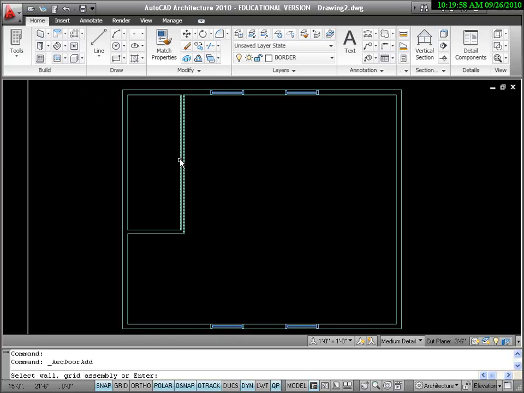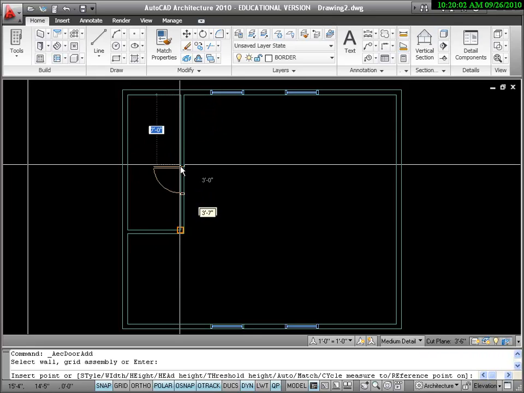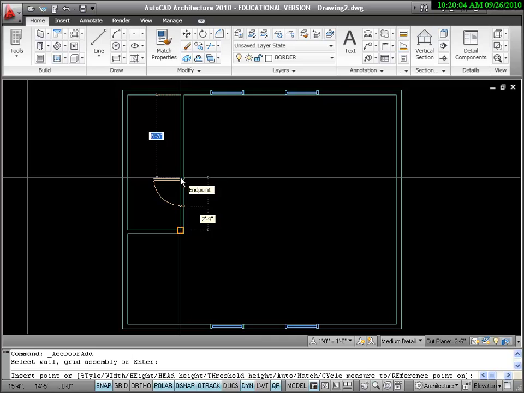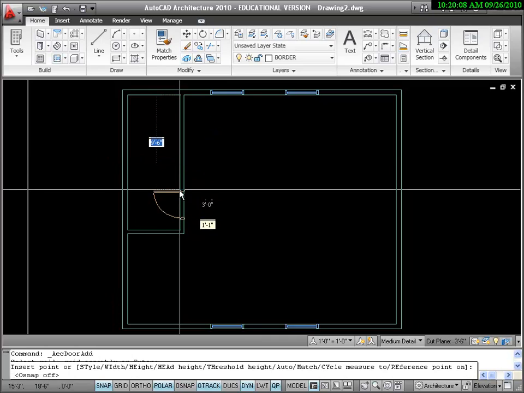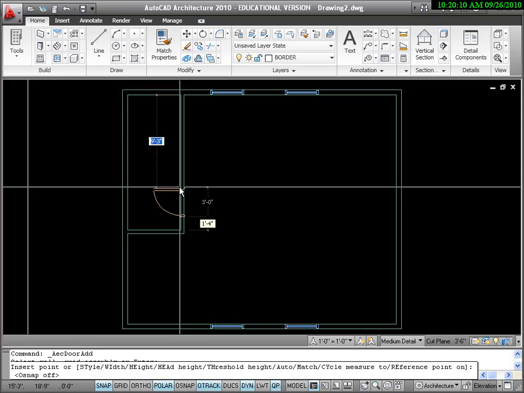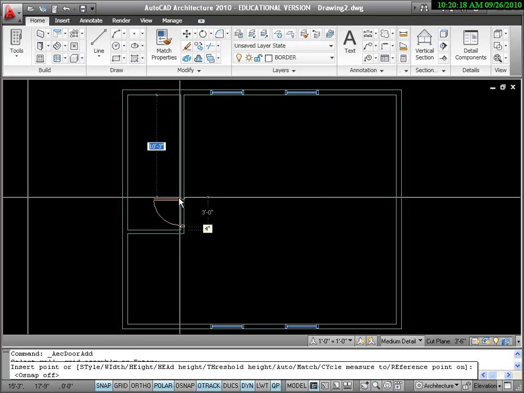But now let's hover or click on our wall where we want the door to go. And again, F3 to turn off our object snap once we have the door sliding up and down on the wall. And we want this door to be 10 feet from the inside line of the exterior wall.